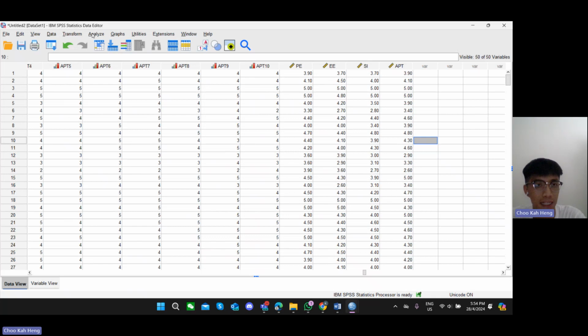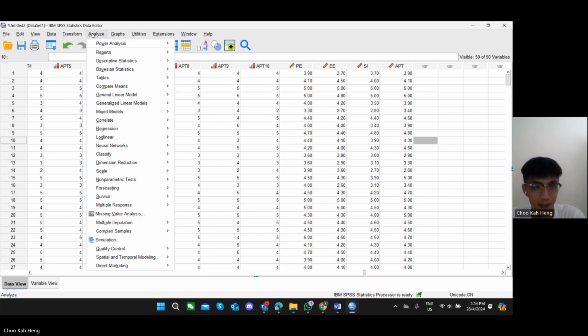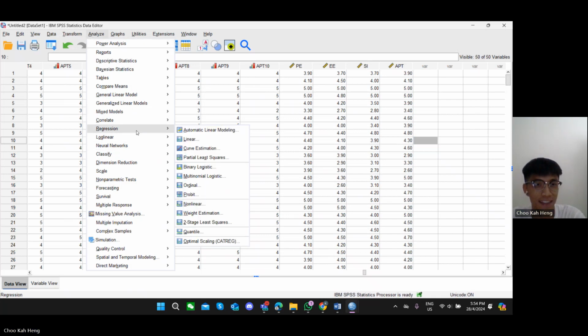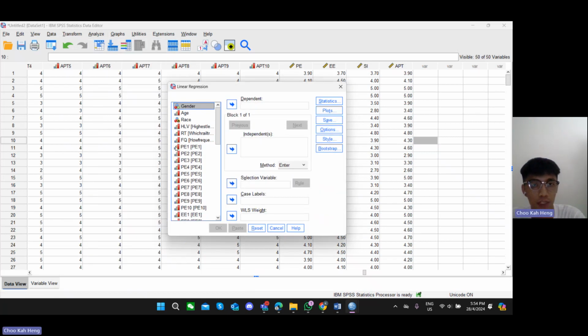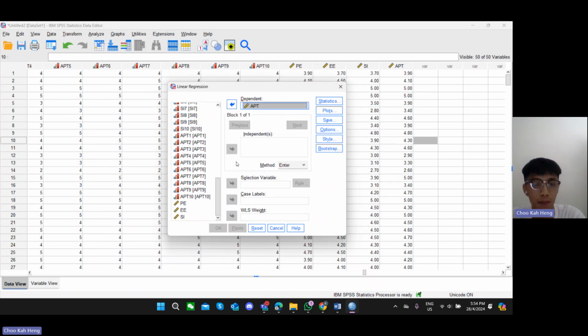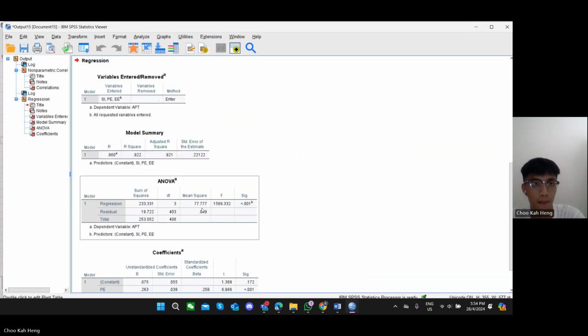We click analyze, we click regression, we click linear. Here we need to put the sum of APT as my dependent variable. For the independent variables, PE, EE, SI, move them here. No need to click anything else. Then we click OK. So first of all, I will explain the R-square model.